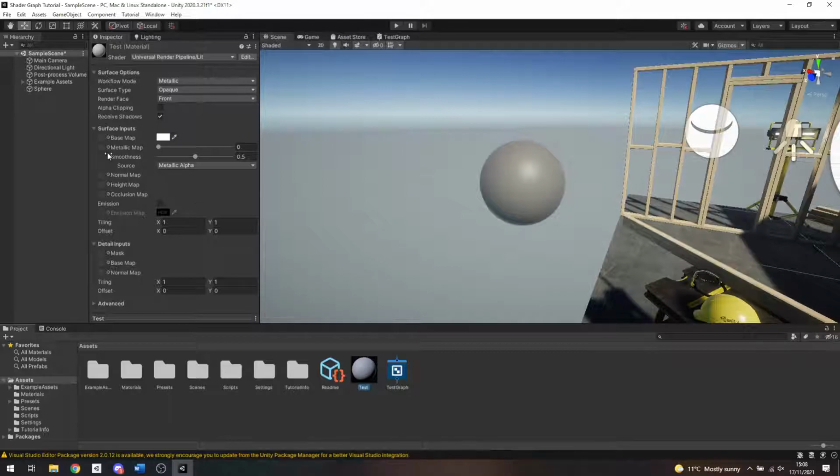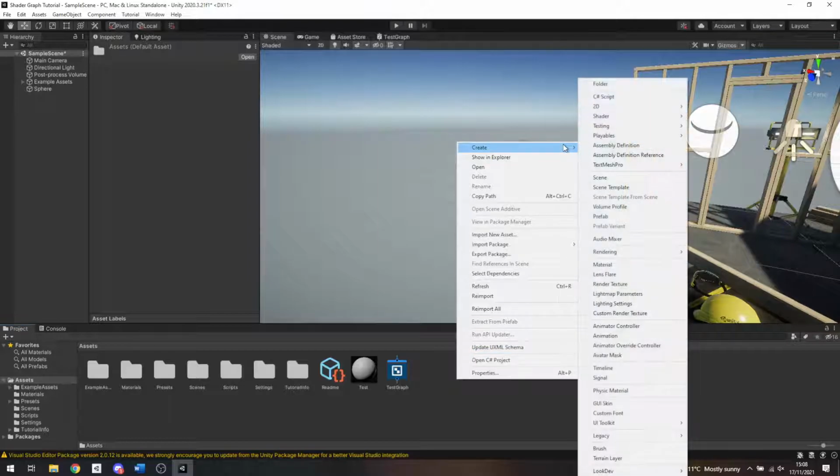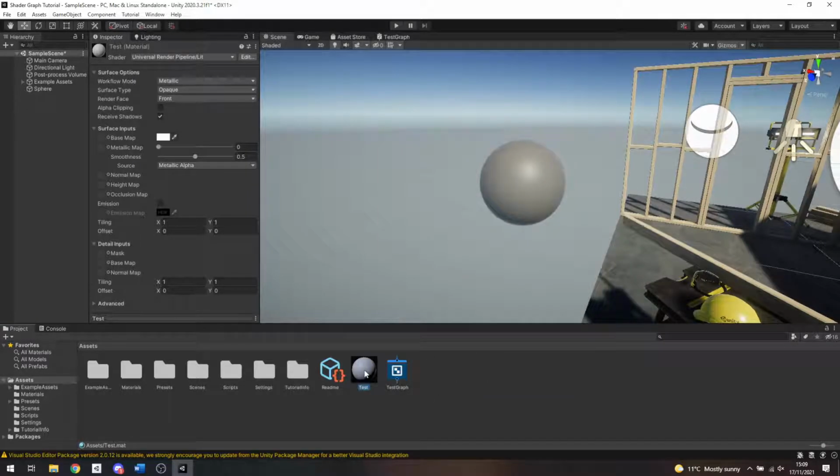Yeah, I just missed that. Yep. So in the project window, down at the bottom here, you just right click and then you go create, right at the top. And then material is somewhere in the middle. Oh yeah, I got it. Yep. Fantastic.